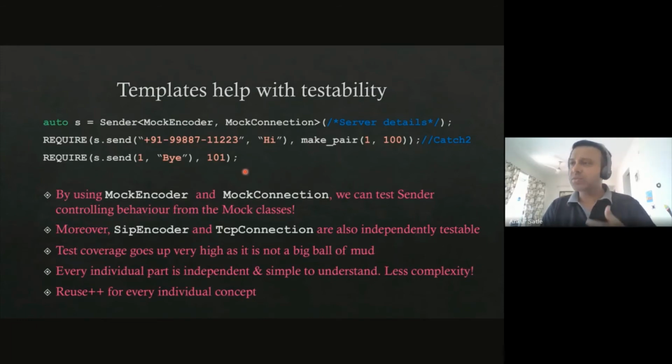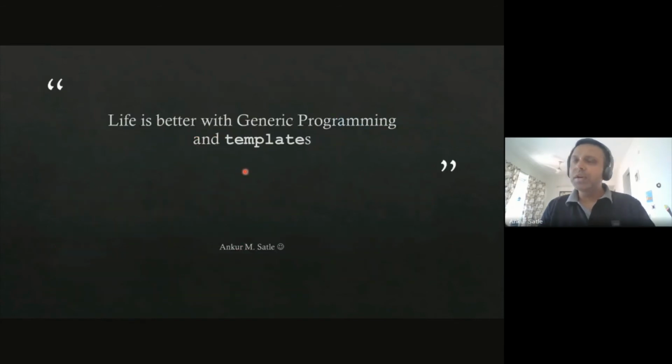This is a real example. I just wanted to present a realistic example of how templates can be used in production code. Life is better with generic programming and templates.